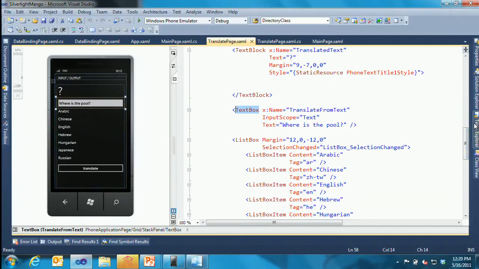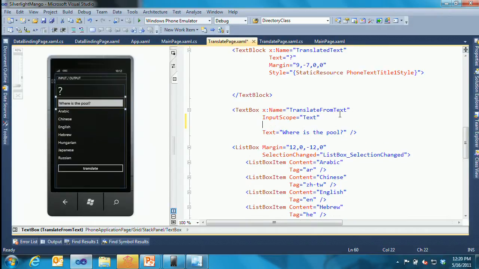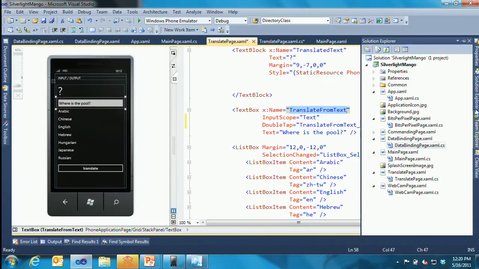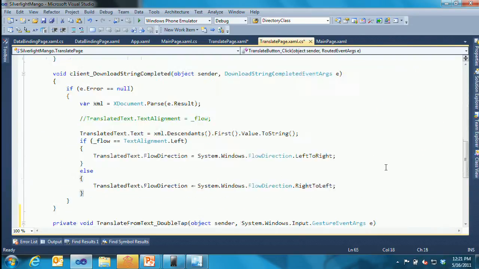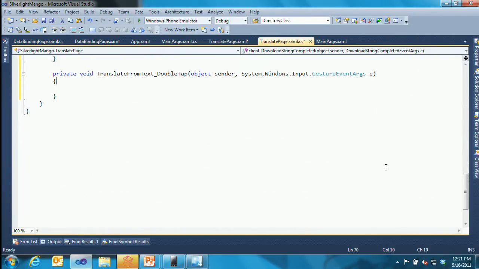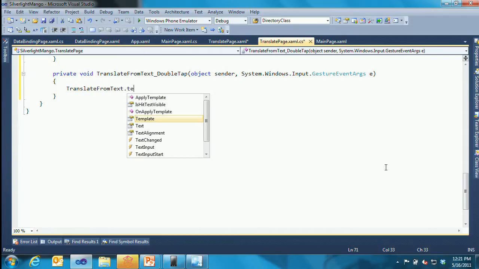So we're going to come over here. To say this text box right there. And this is something you obviously couldn't do before. You'd have to use manipulation events to wire it all up. And say double tap, new handler. We'll grab this name. Flip over. This should be it right here. Yep. And we'll just clear out the text.